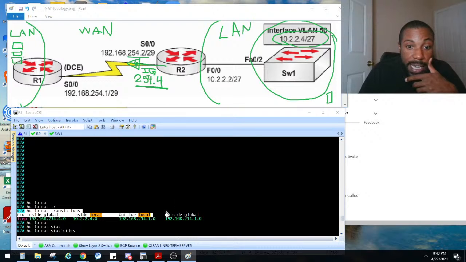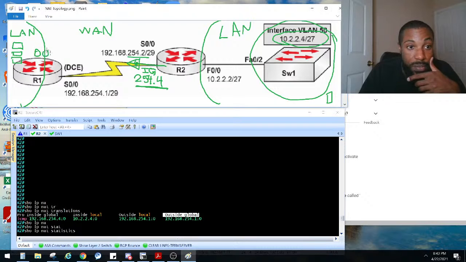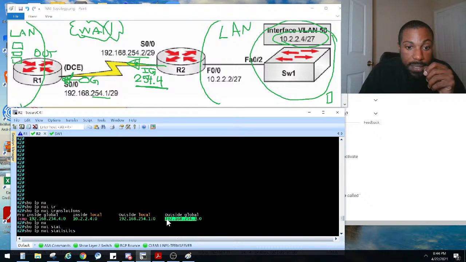And then finally, outside global. This is the outside router or outside device we're trying to get to. Their outside global address out in the wide area network. I'll draw a little cloud for y'all. The outside global address is right here. OG. That's the outside global. That interface right there. Right? But notice right there, 254.1. And notice that they're the same. Outside global along with the outside local.